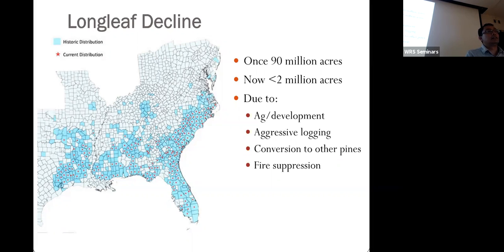I think you could add icons to where it says big development, aggressive logging, and hiding fire suppression. You could just put like a flame. So again, using more visual aids instead of the text. Anything else that pops up?